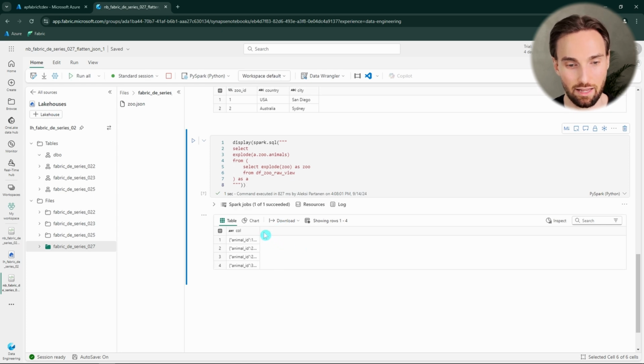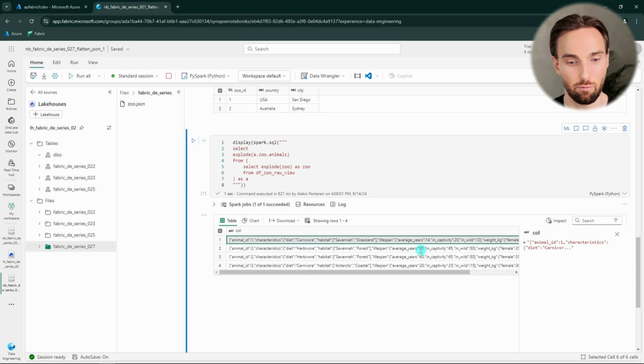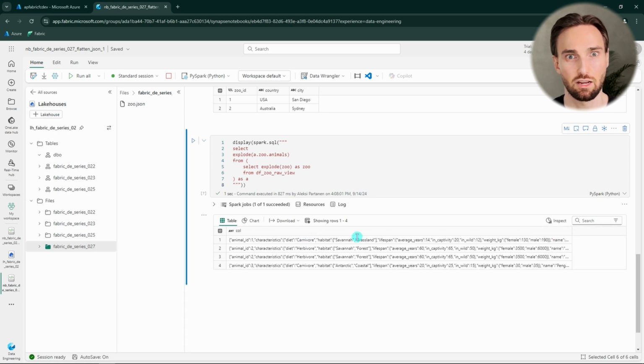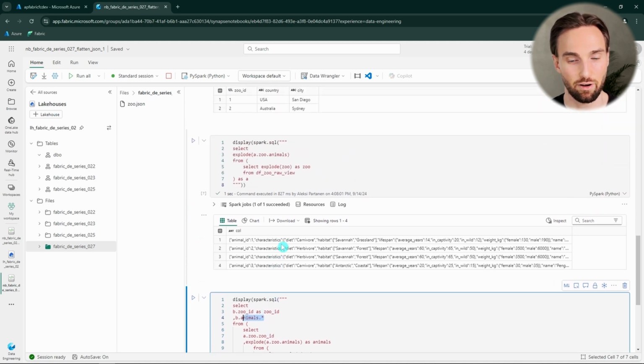And now we can see that we have all the animals in their separate rows, but they're still inside their objects and in one column. That is not the result that we want. So now we would like to select the individual properties out of these objects to their own columns. So let's do that. And here I have the code that will actually get all the properties from that animals out to their separate columns.